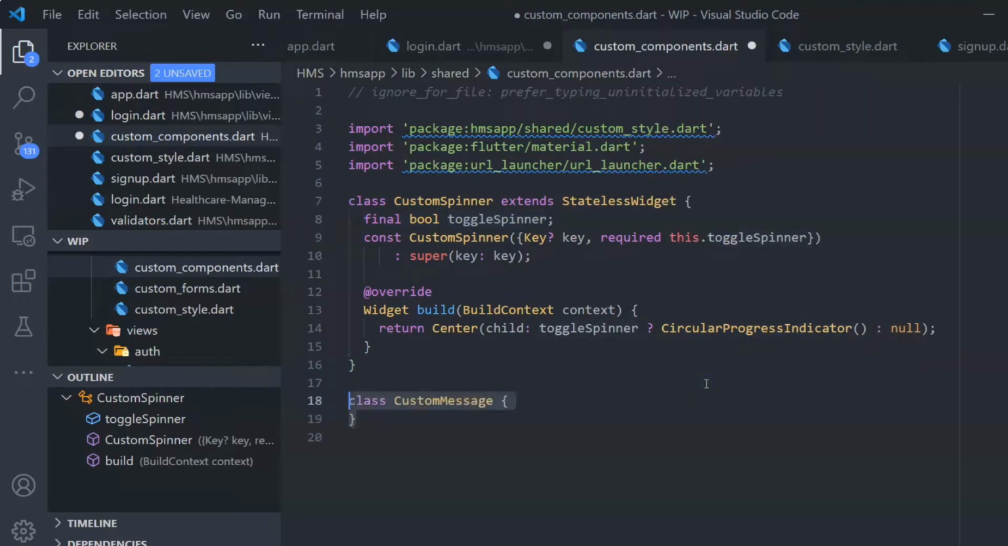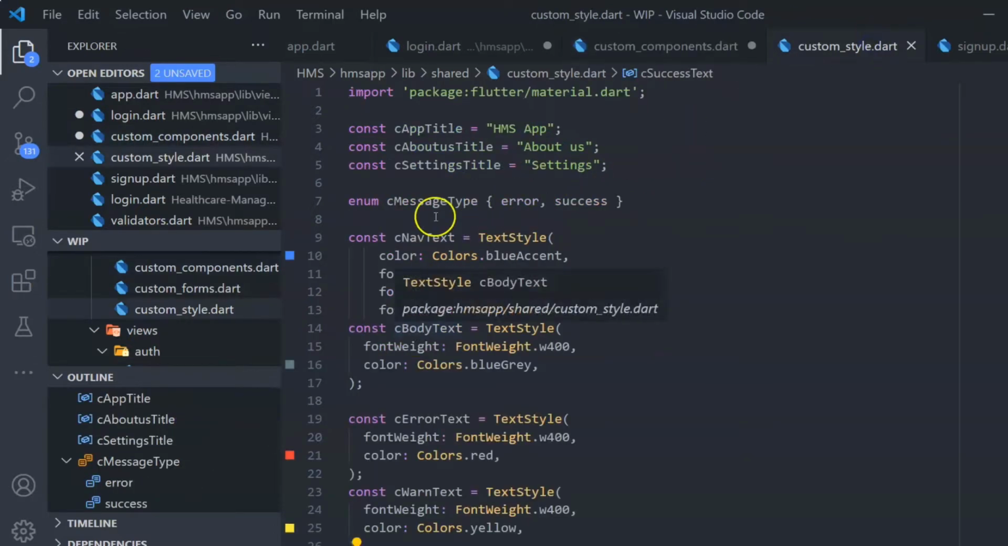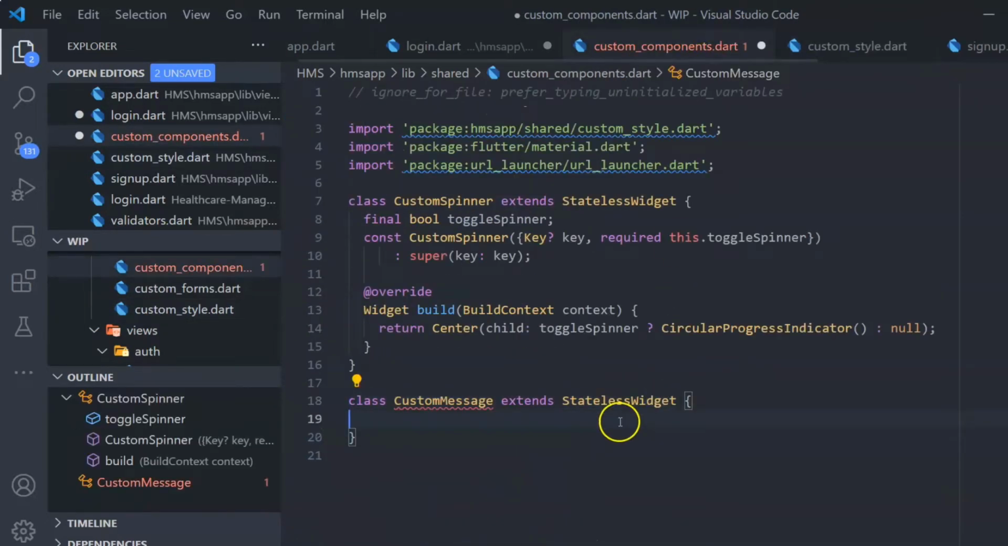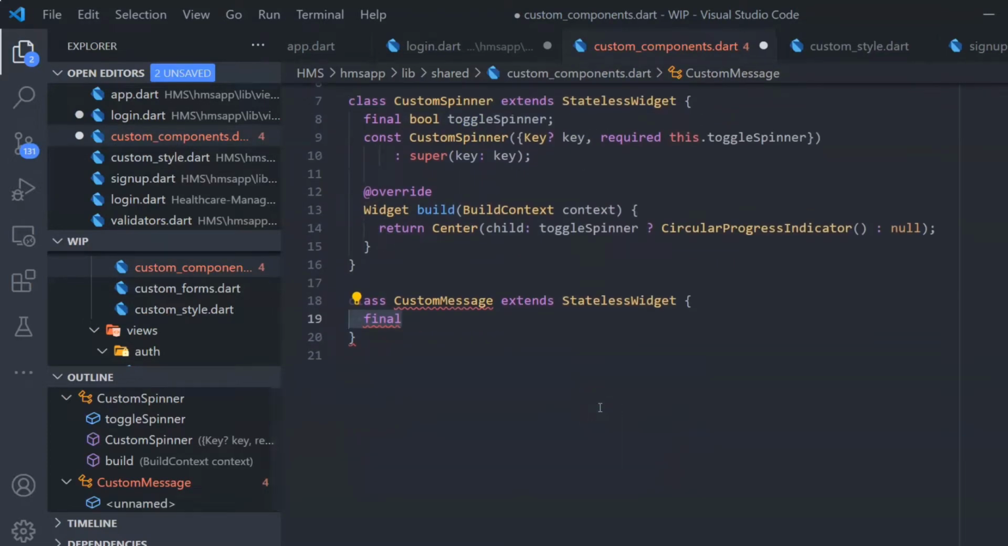Likewise, let's create this custom message. So custom message is going to be very tricky. I want to use one custom message widget, and I want to use it for displaying any error or any success message as well. So we have to be a little bit tricky here.